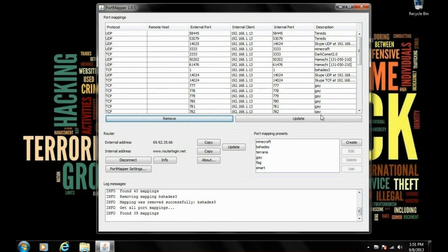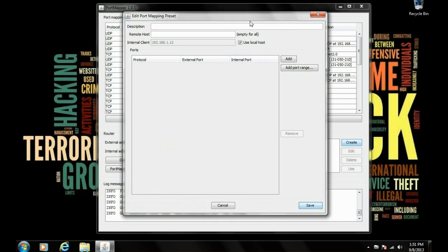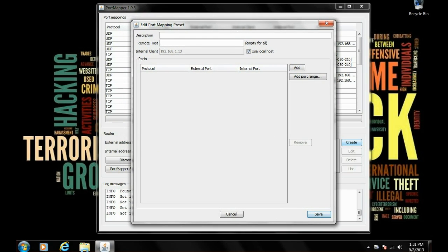So make a port open on your internet here. This is your internet. Your internet is your IP address, your external IP address, and mine is 69.92.35.36. To make a port, you still shouldn't have anything in this. You're going to click this create button. And you'll have a description. You can call it anything you want. So, I'm going to call it smart for tutorial purposes. Smart. Remote host, you do not need to do anything for this.